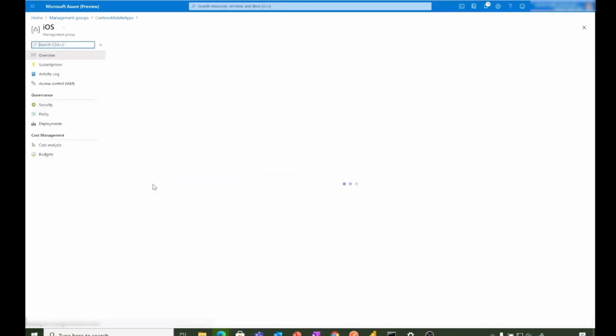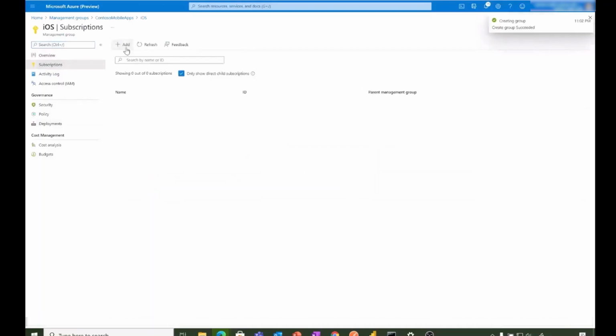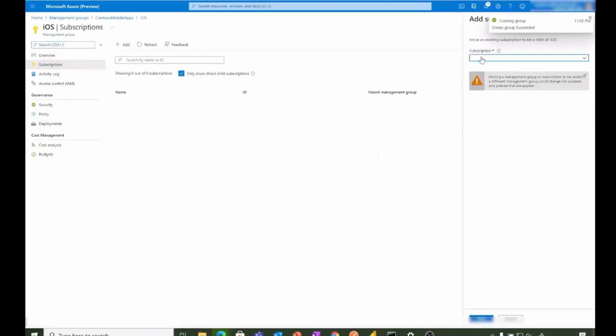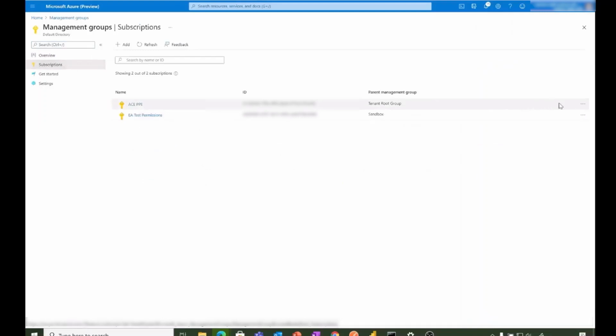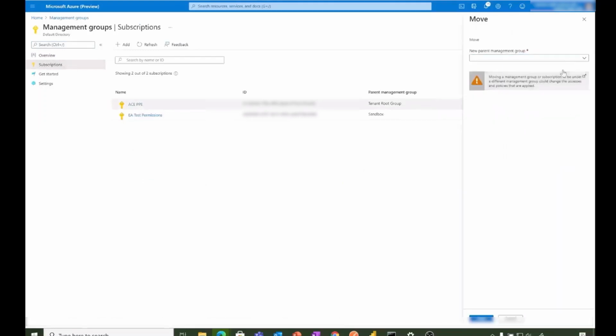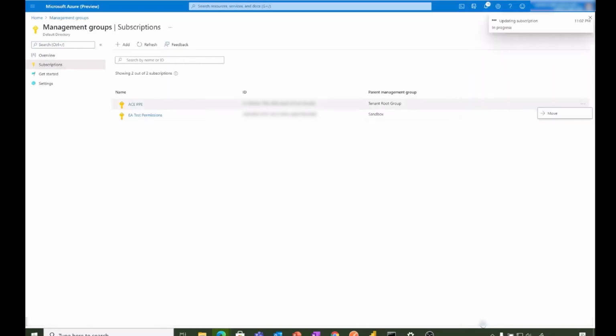Now we can add a subscription to iOS by doing what we did earlier and going to the Subscriptions tab, clicking Add, and then selecting the proper subscription. However, we could also go to the tenant root group and then move a subscription from the tenant directly into iOS. And so there's 2 ways you can add subscriptions to your management groups. Click Save. And if we refresh, we can now see that our subscriptions are properly in the correct subgroups.